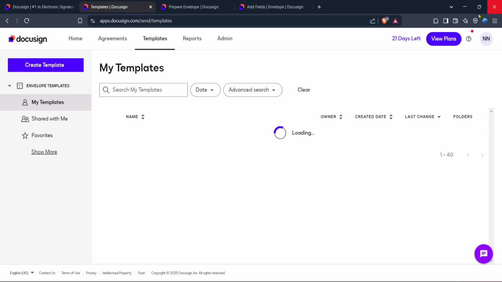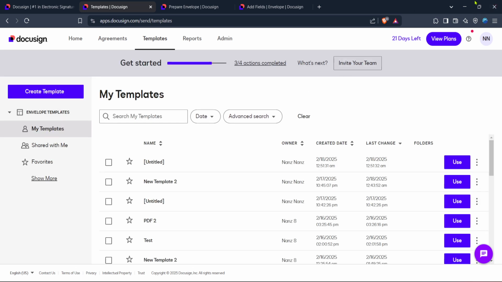Next, navigate to the templates tab you see at the top of your screen. Clicking on this will bring you to a page where all your existing templates are stored. These templates make it incredibly efficient to send out documents that require the same format or information repeatedly. Now, let's look at how to get started by creating a template of your own.